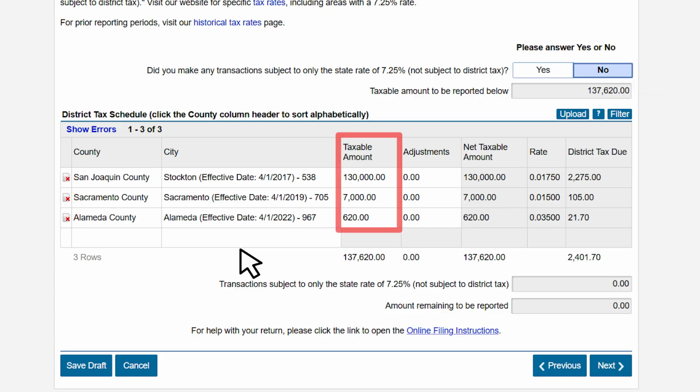Keep in mind, the taxable amount to be reported below box must be fully reported in order to proceed. In our example, the $137,620 is fully allocated in the district tax schedule. The amounts match, and we will continue. Click Next.